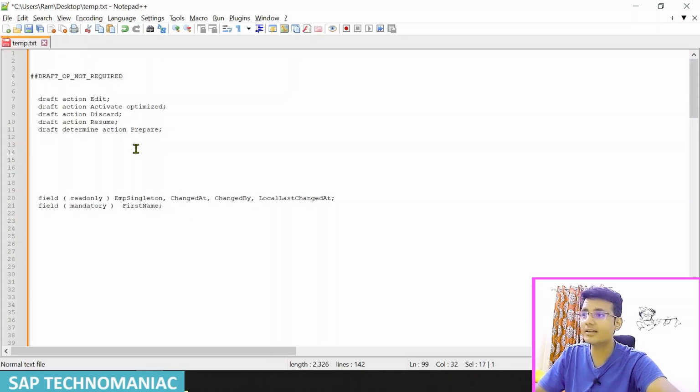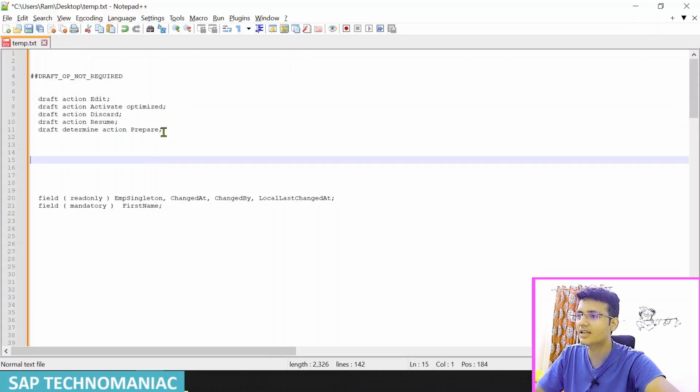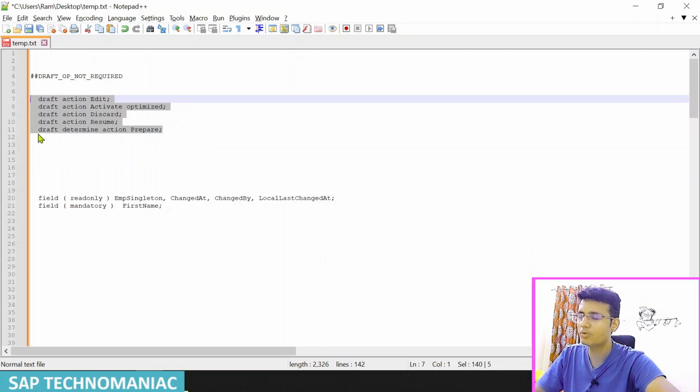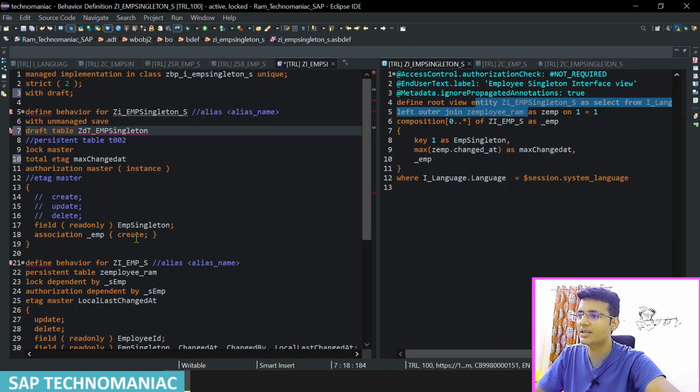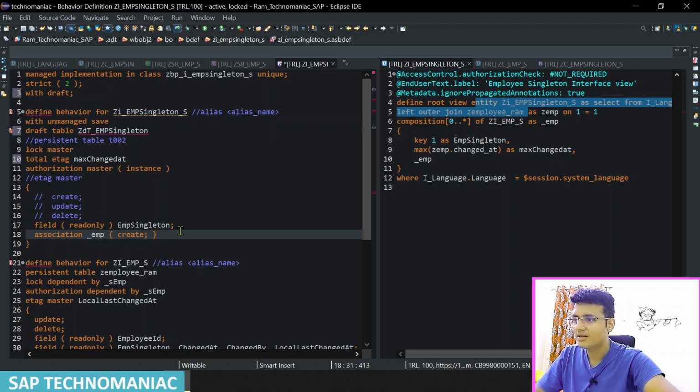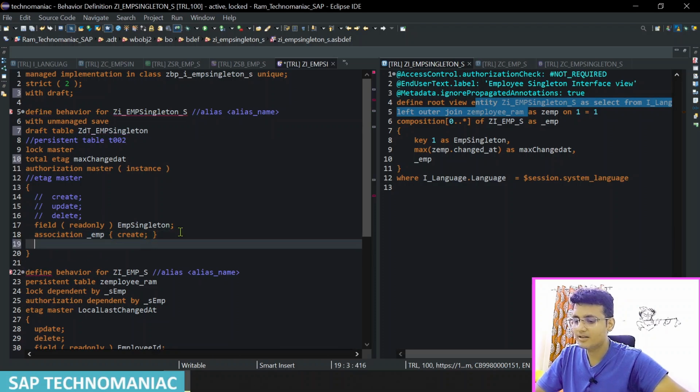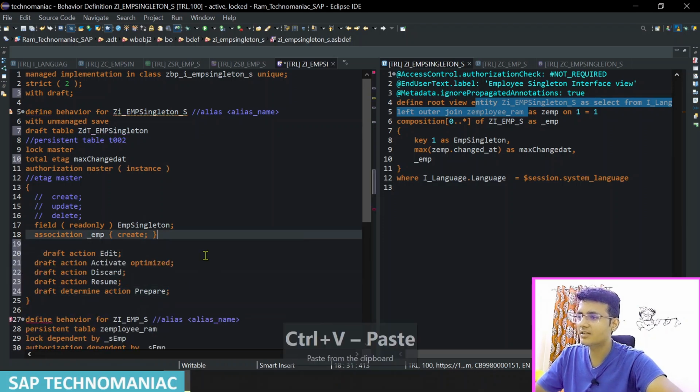So for declaring the draft action, I already have this one. I don't want to declare again one by one. It's very simple, which I have explained in detail. Control V, Shift F1. What else we need?